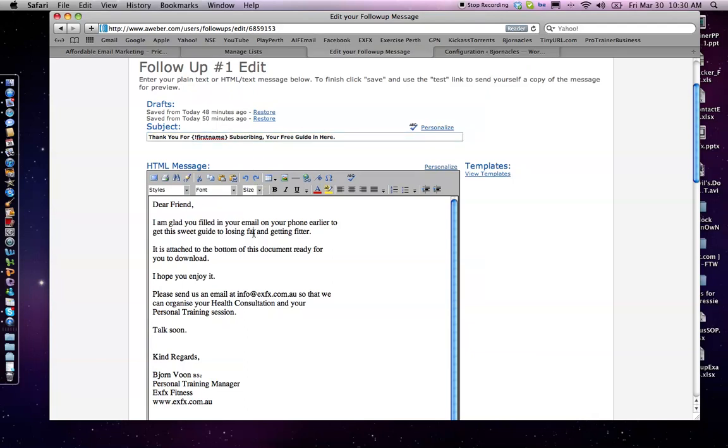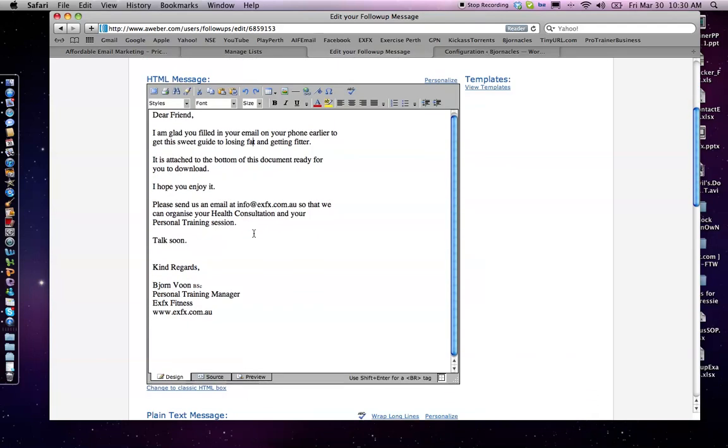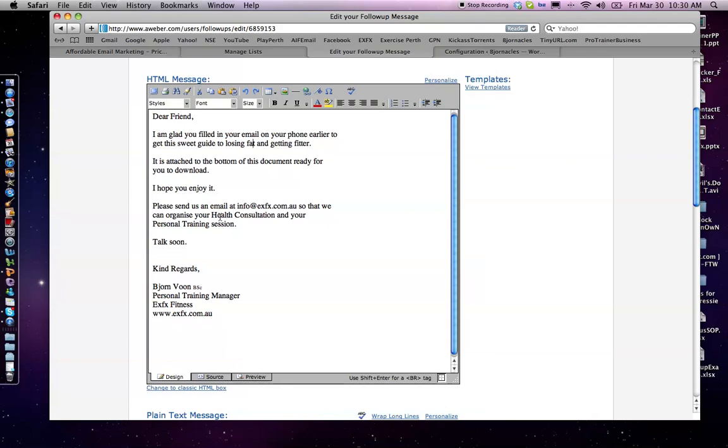Here's a free guide. This is what you want to do here. So you write your email message over here, or the ones that you prepared earlier on. Just chuck it in here, and this is your HTML section here. Okay, so don't worry too much what HTML stands for. It's just the one that you can make it look pretty. You've got your bold and all your fonts and all of that.